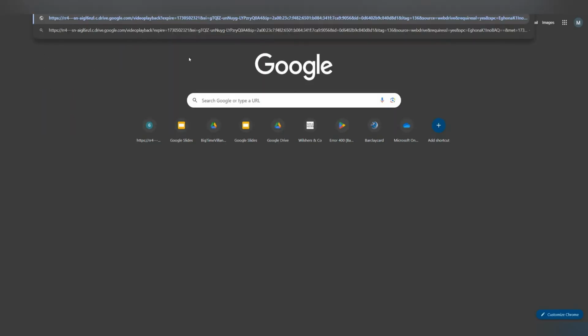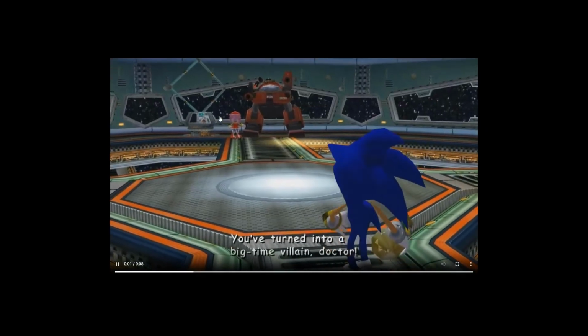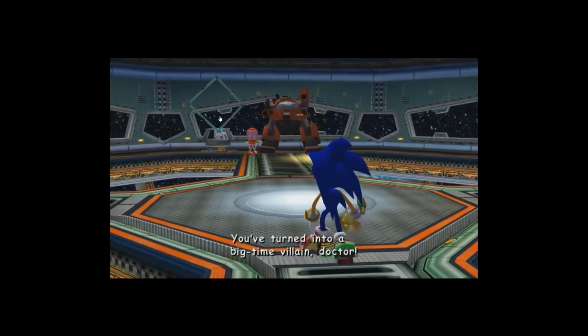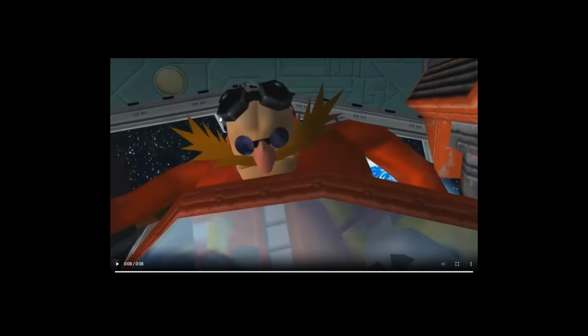So here we are back in Chrome. We're going to open up a new tab. We're going to paste it right up over here in the top, and we're going to hit enter. So if you go down on this video, you'll see it has appeared, and there are three dots. Once you hit the three dots, you'll find that there is a download option over here.